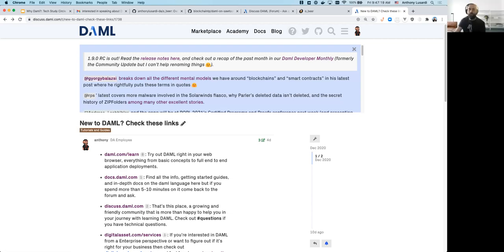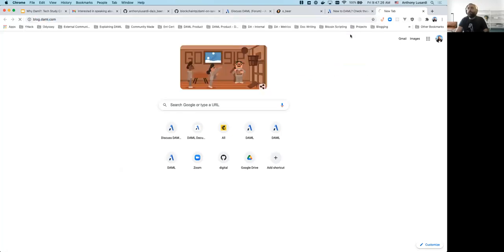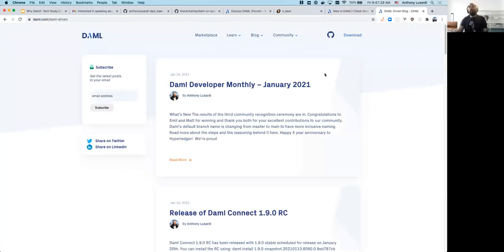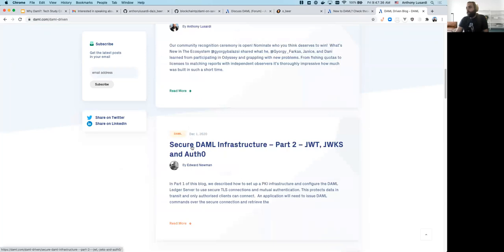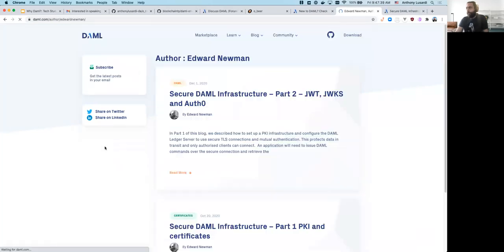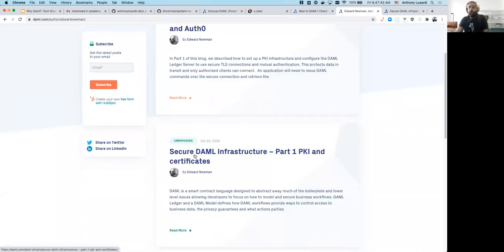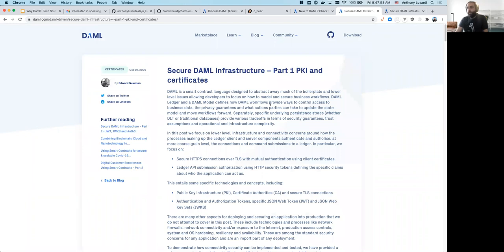Yes, so the public key infrastructure, and we do have some blog posts on that as well. I'll try to pull one up here as I'm talking. But basically, DAML intends to not have any opinions on that infrastructure. Instead, it relies on the public key infrastructure that's already existing within your enterprise. So whatever PKI you're using, it can handle. And Edward, I'll share this link in the chat, goes into how that works in much more detail than I can explain, because that is definitely beyond my knowledge of these things.